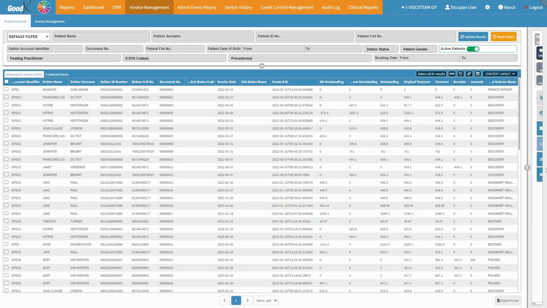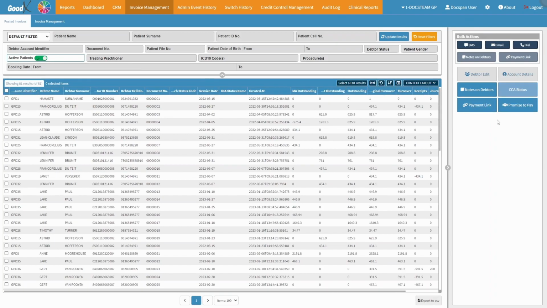Next, click on the Sidebar Expander. Within the Invoice Management sidebar, you are able to perform bulk actions such as SMSs and emails by selecting multiple patients from the filtered list. For more information regarding this sidebar, please refer to the Invoice Management Posted Invoices Sidebar Navigation and Use user manual linked in this video's description.